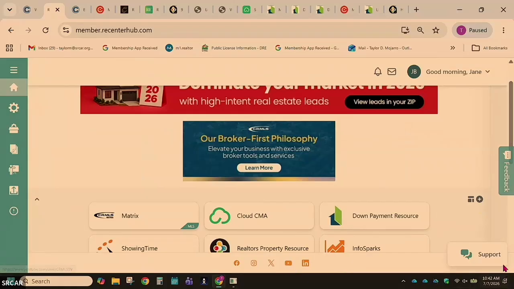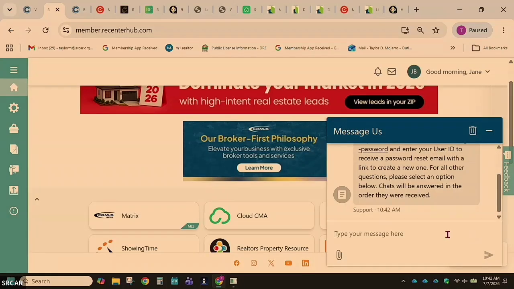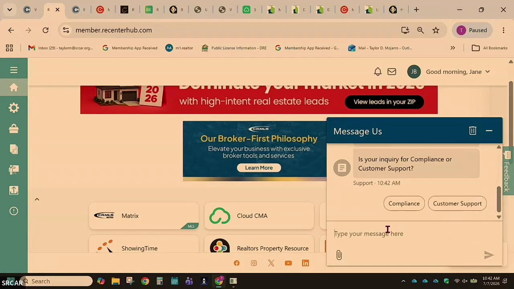On the right side, we have support. If you reach out to support, Shelly's going to come up here in just a moment, but it's going to ask you, would you like to chat with compliance in regards to rules? You have a question, or do you want customer support?